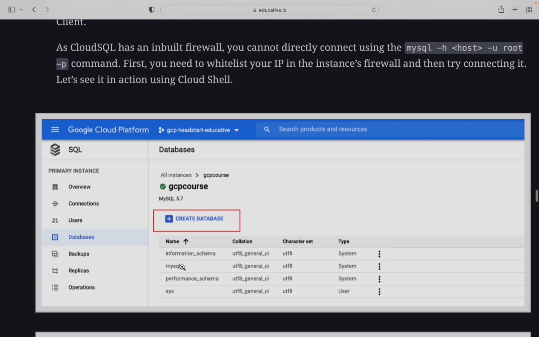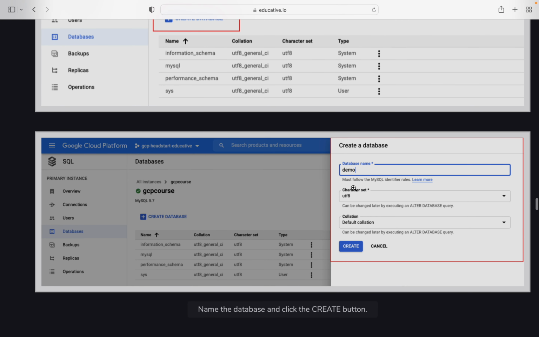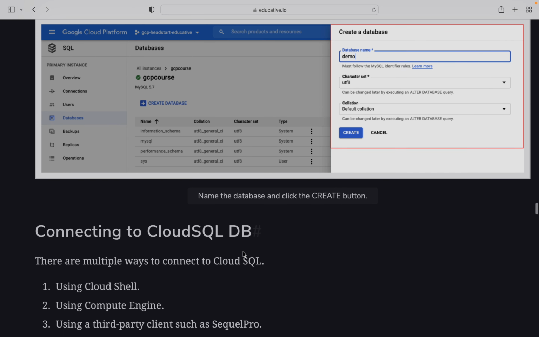Okay, so now the SQL database instance is ready. Inside the instance we need a database. One instance can have multiple databases, so we choose database here and then create with character set UTF. Different kinds of character sets can be stored.